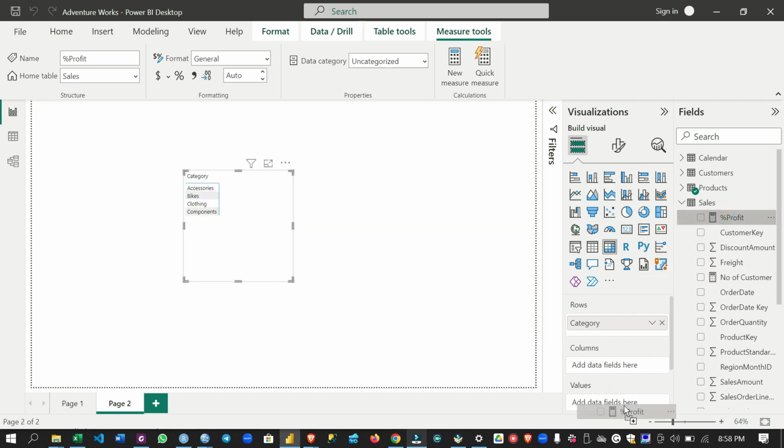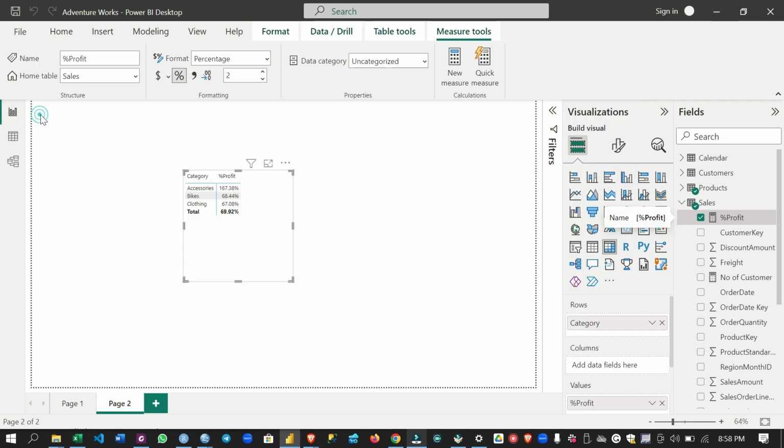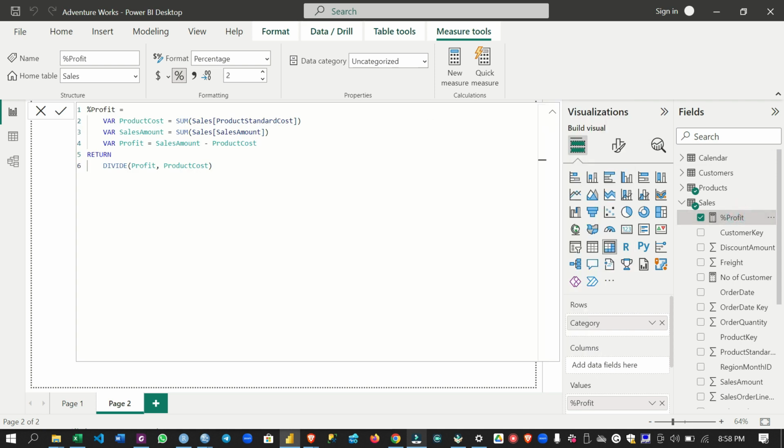I'm going to bring it into the values field, and now I'm going to make it a percent. You can see under each category the percentage profit that was made under each particular category. So you can see how we have created variables out of what would have been measures, and we have used them to get our percentage profit.